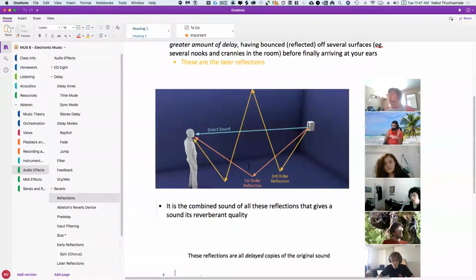Because they've been reflected, they are delayed. And the result is hearing the composite sound of all of it: the sound that gets to your ear first directly, and then the sound that gets to your ears after it's bounced off a couple of walls, and the sound that's bounced off even more walls, going on to sound that's bounced off every single nook and cranny and a little cabinet before it actually hits your ears.